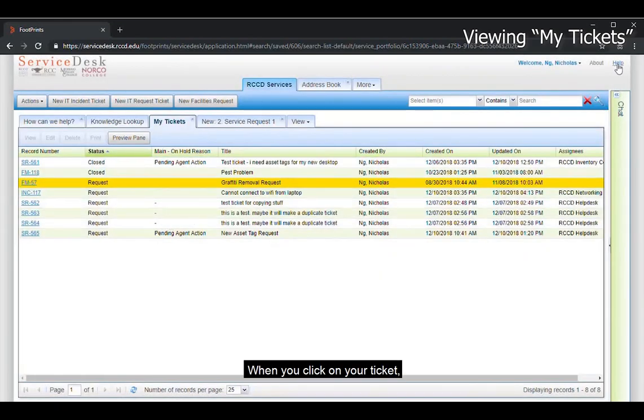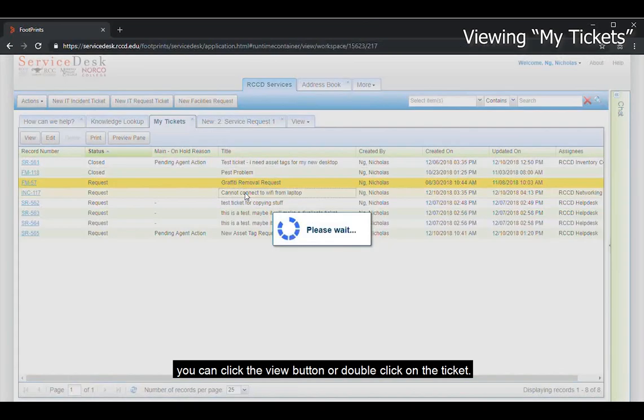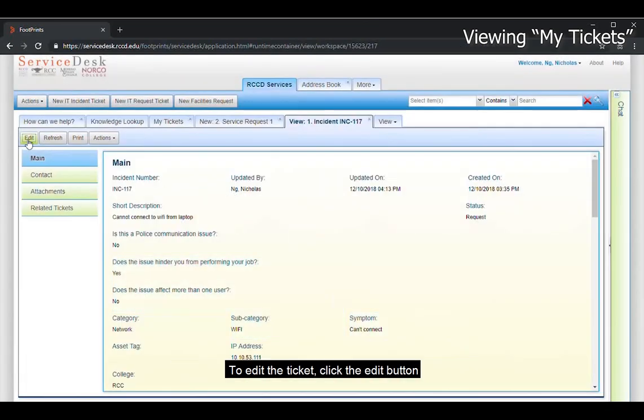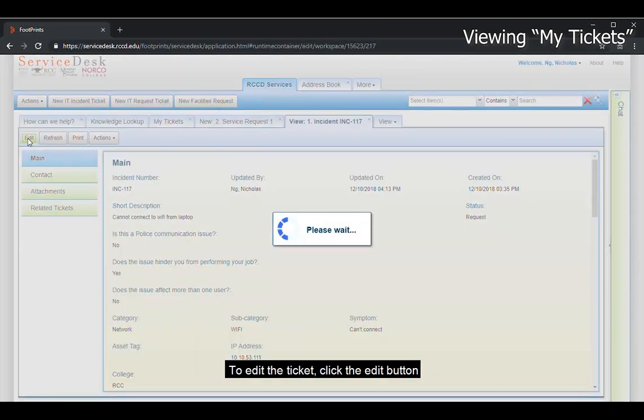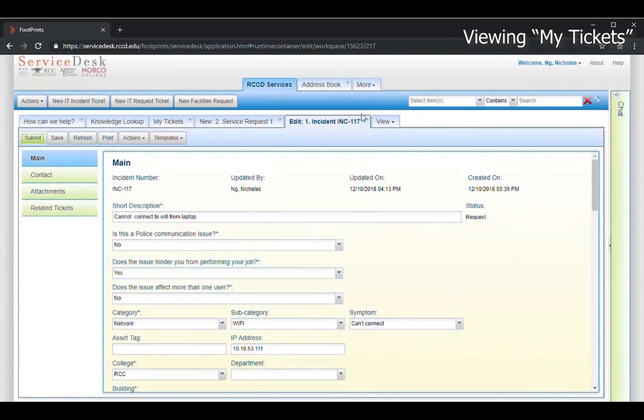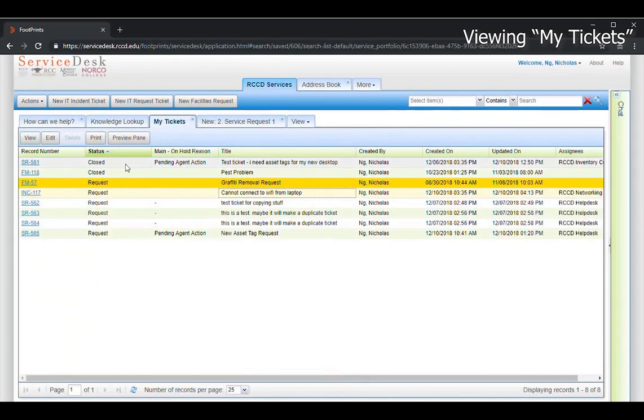When you click on your ticket, you'll notice that the buttons on the upper left become available. To view your ticket, you can click the View button or double-click on the ticket. To edit the ticket, click the Edit button, or click on the ticket number URL.